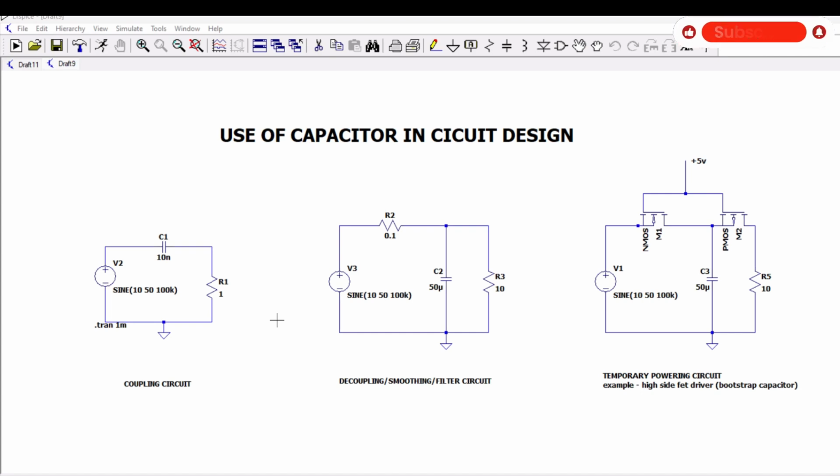There are multiple applications in which a capacitor is used, and we often get confused about how to use capacitors. We know the basic thing that a capacitor is used as a filtering circuit, and the most famous circuit for a capacitor is the RC filter. But other than filtering, there are other applications for capacitors in circuit design.